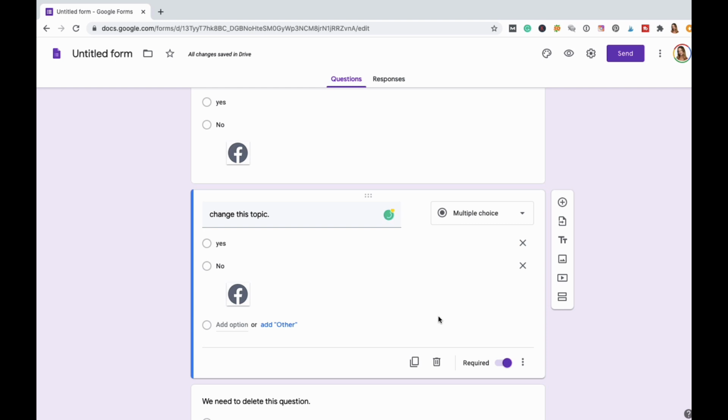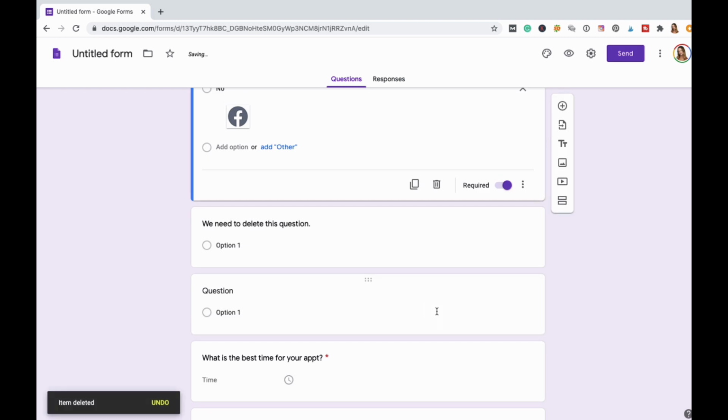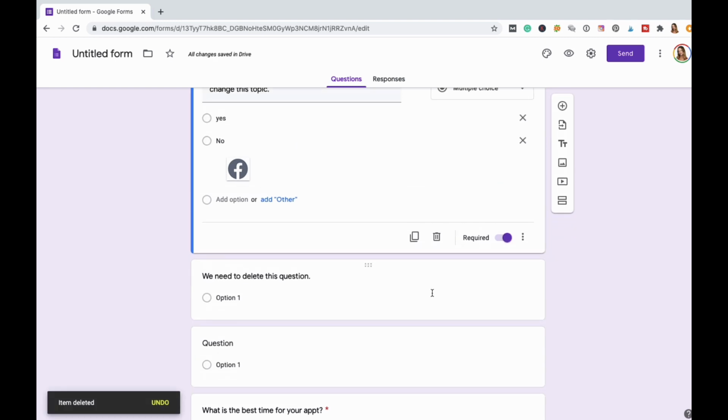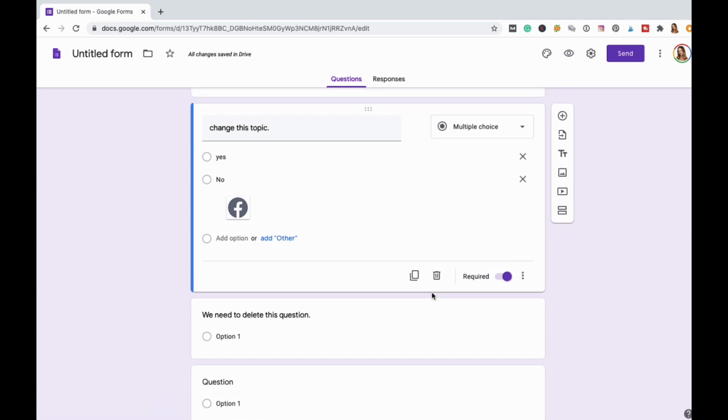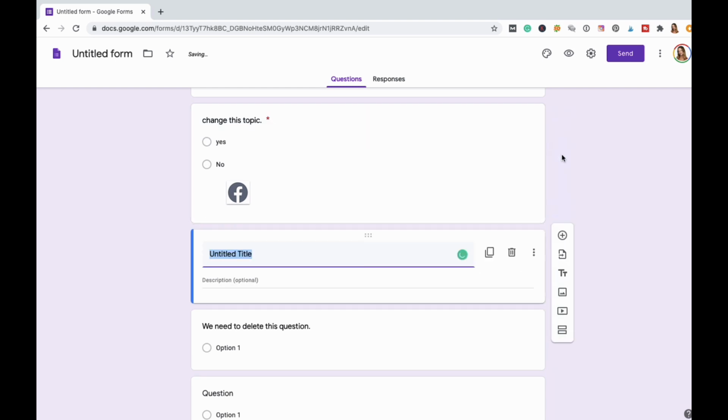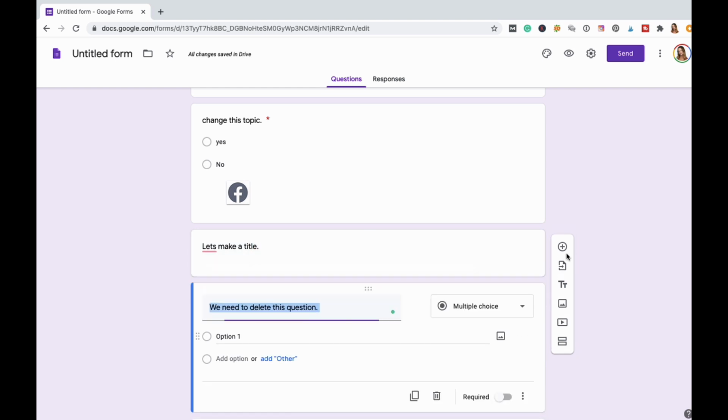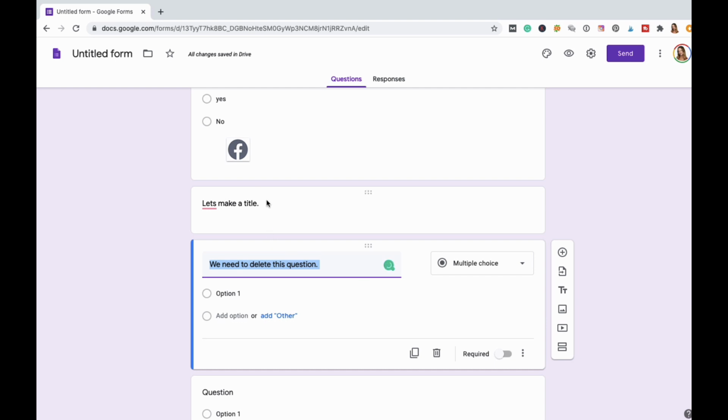Now let's say you want to get rid of this. You're going to simply click the trash can, and that's going to delete the entire form section that you just created. Now let's play with a little bit more of the stuff on the right hand side. You can also import questions, which I'm not going to do. You can add a title and description. So we're going to click on that. Let's make a title. And there's no question there. That just would highlight the next section of the form.